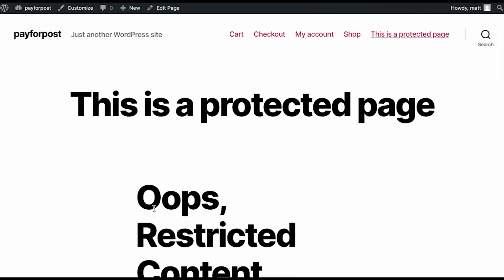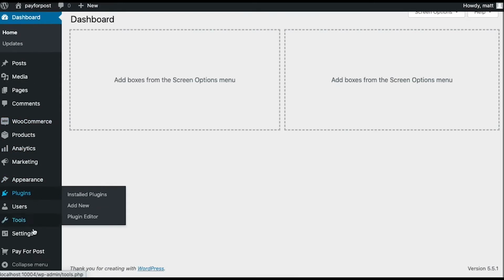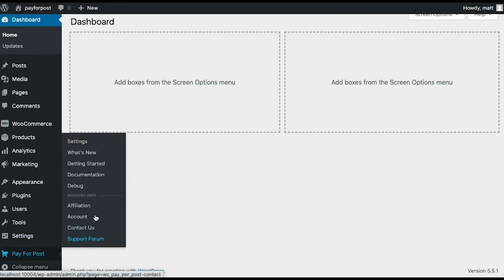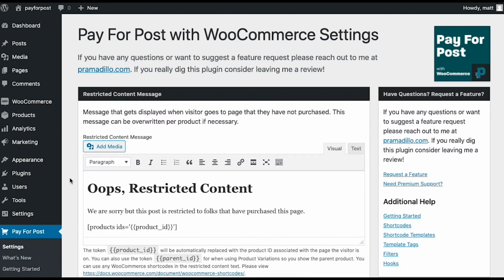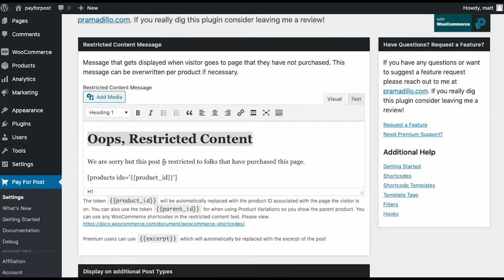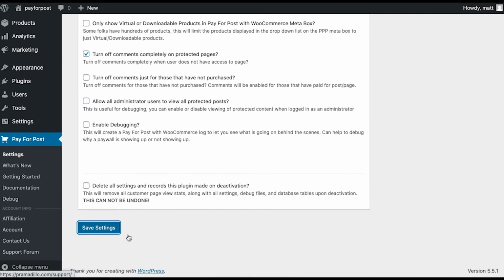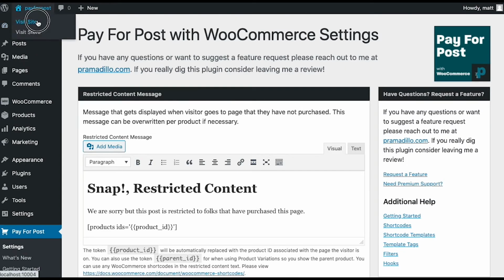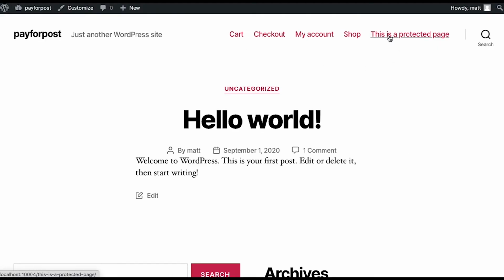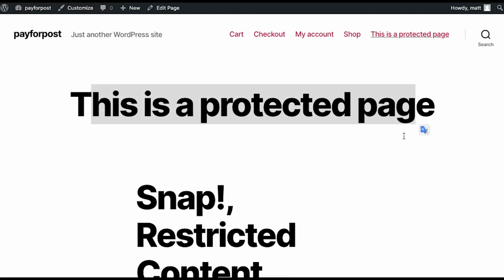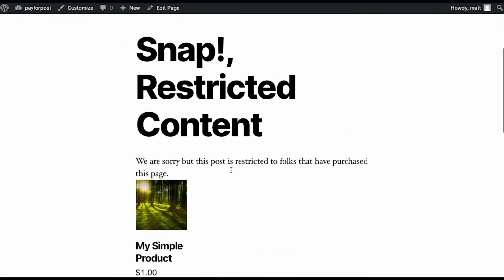This content right here actually comes from the main settings page under Pay for Post. You'll see here's my "oops, the restricted content. We're sorry, blah, blah, blah." And you can change this to do whatever you want. "Snap, restricted content." I go down to the bottom of the page, I click save. And if I go back and look at my protected page that I created, this is a protected page again. Oh snap, it's restricted content.